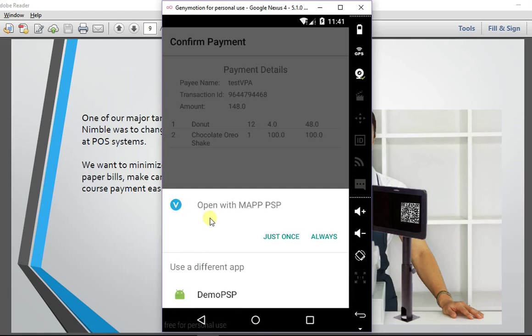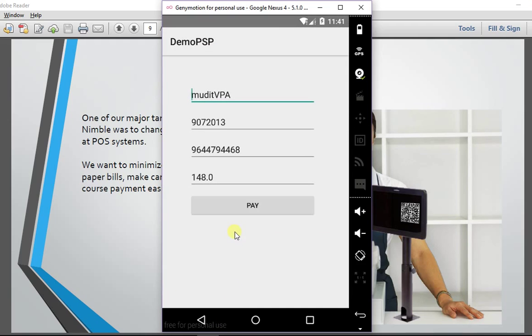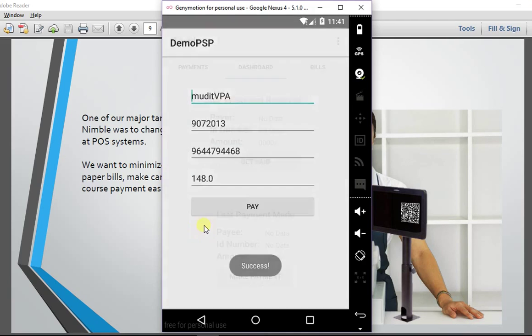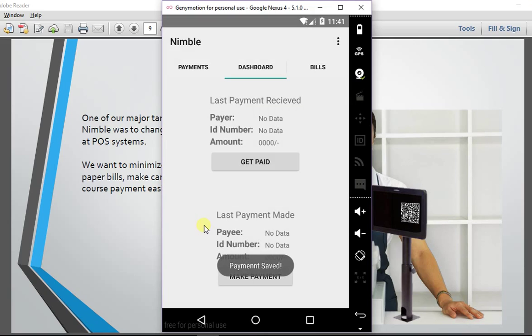Now we currently have two apps, MAPP PSP and Demo PSP app, that have implemented the UPI interface. So we can use any of these apps to make the payments. Currently, for the purpose of demonstration, I will use my own app that we call Demo PSP. So we have all the details filled in for whom I have to pay. Now I'll just click on pay to proceed for the payment to happen, and if it's a success, I get my bill saved.